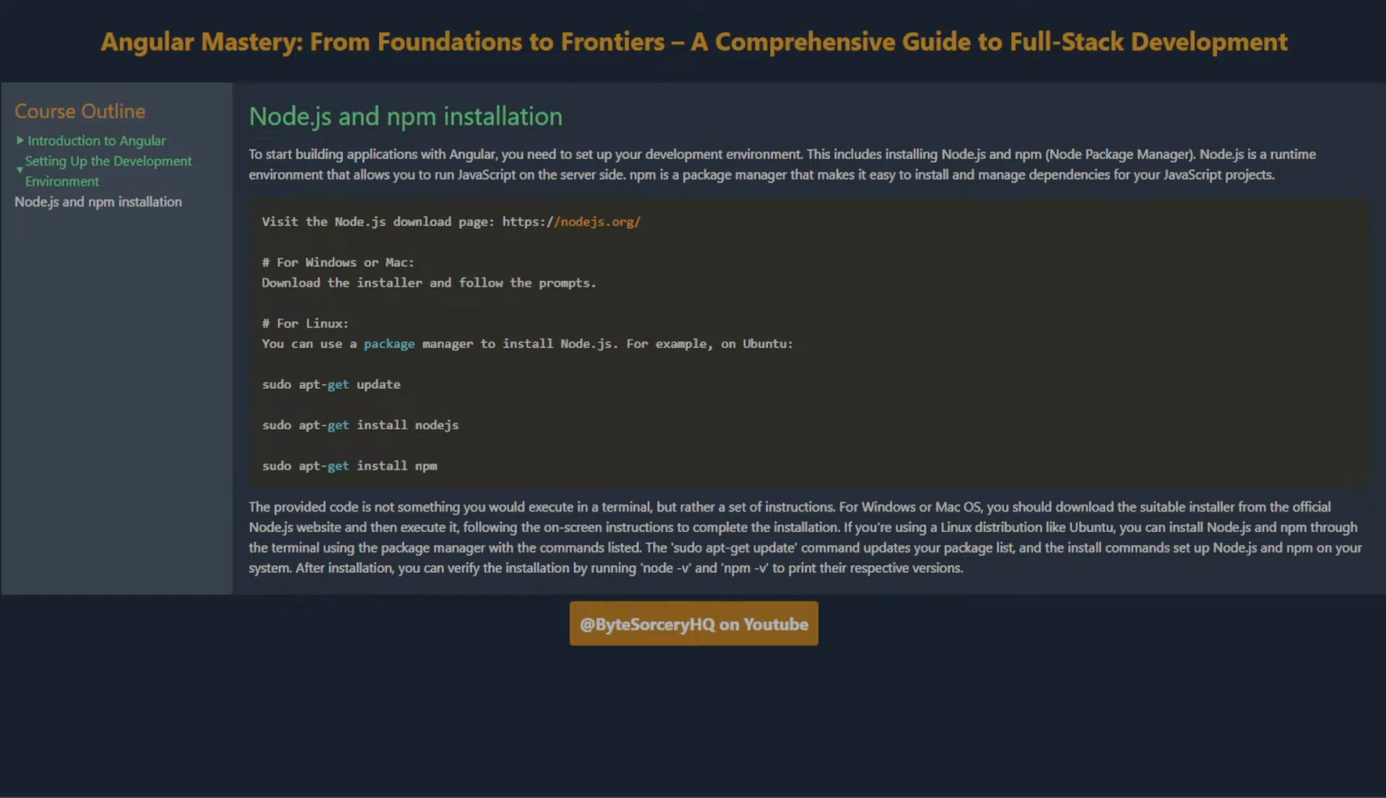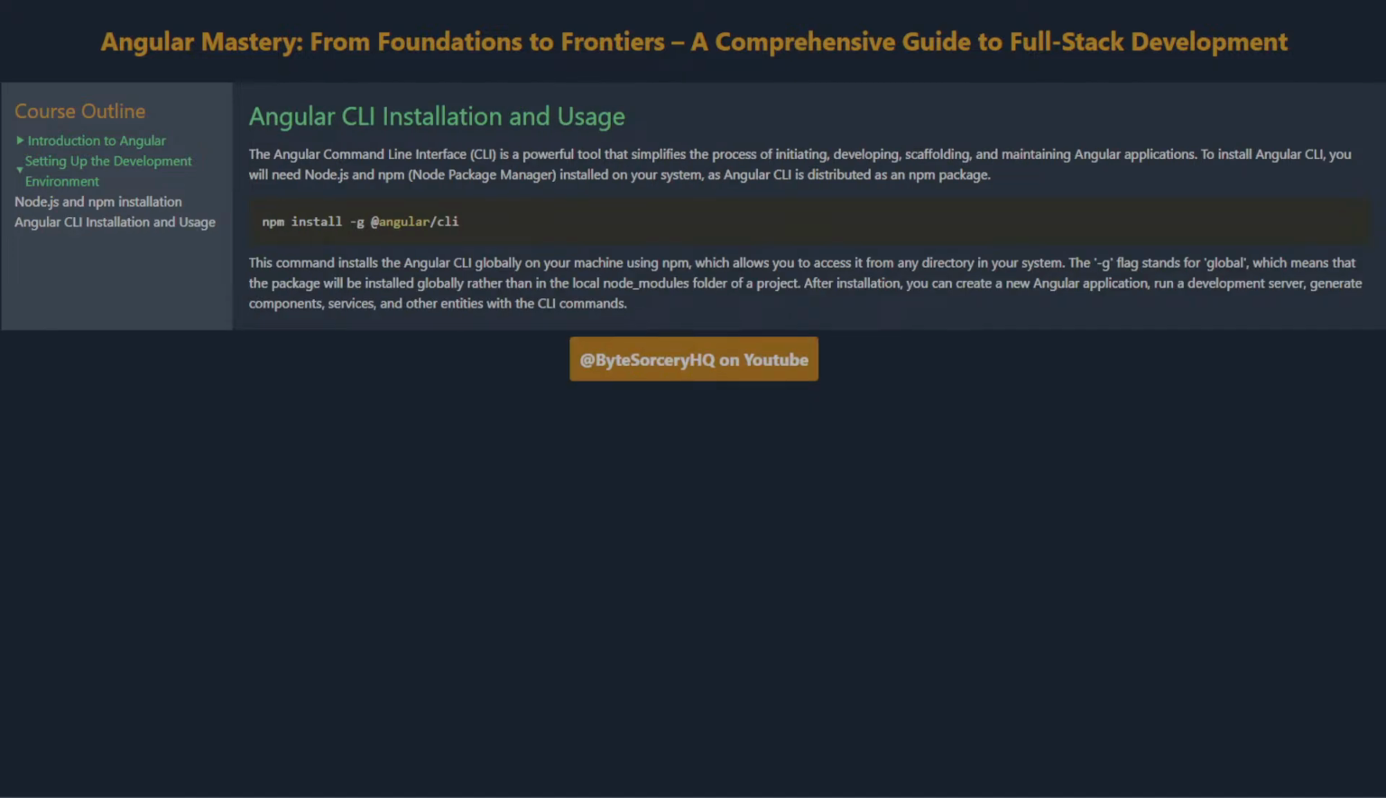The provided code is not something you would execute in a terminal, but rather a set of instructions. For Windows or macOS, you should download the suitable installer from the official Node.js website and then execute it, following the on-screen instructions to complete the installation. If you're using a Linux distribution like Ubuntu, you can install Node.js and NPM through the terminal using the package manager with the commands listed. The sudo apt-get update command updates your package list, and the install commands set up Node.js and NPM on your system. After installation, you can verify the installation by running node -v and npm -v to print their respective versions.